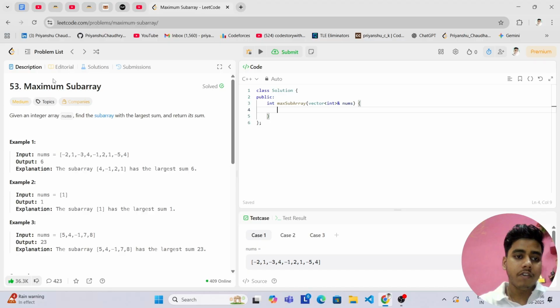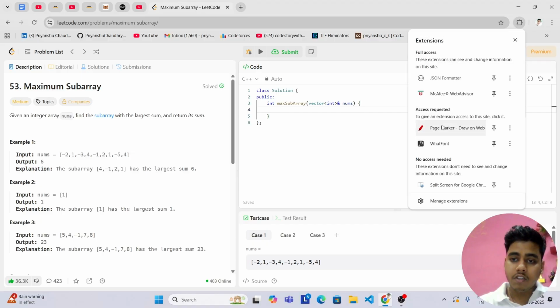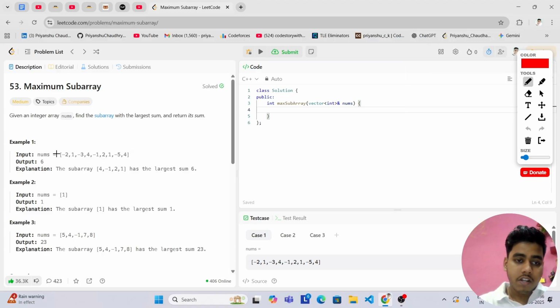So today I will be solving the maximum subarray question. The problem says: given an integer array nums, find the subarray with the largest sum and return its sum. In example 1 we can see the nums array is given, and we have to find the largest sum of any subarray.